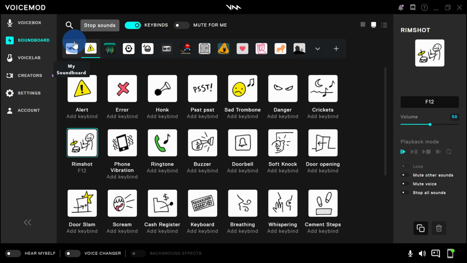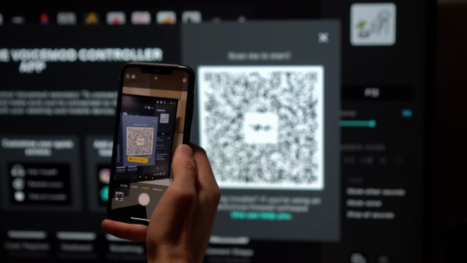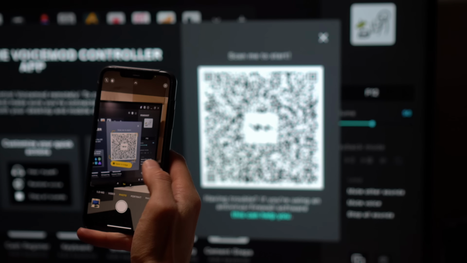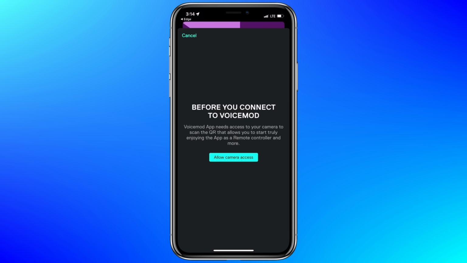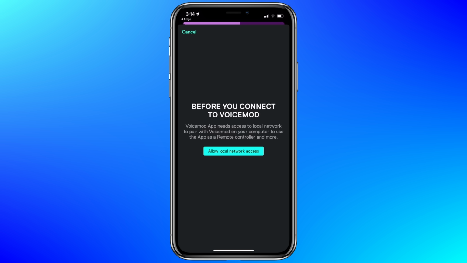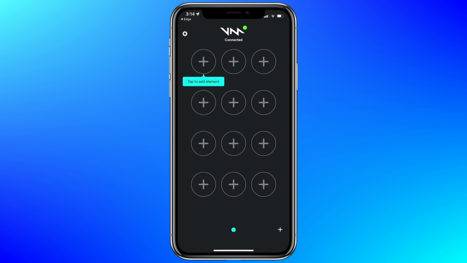Back within VoiceMod, in the bottom right-hand corner, click on this phone icon. And right here, you'll see a QR code. Open up the photo app on your phone and then aim it at this QR code, and this will bring you to either the App Store or the Play Store. Once you finish installing the app, you'll need to connect it to your PC. Click on Connect Now. Click on Allow Camera Access, Allow Local Network Access, and then right here you can take a picture of the QR code and your phone is now connected to your PC.